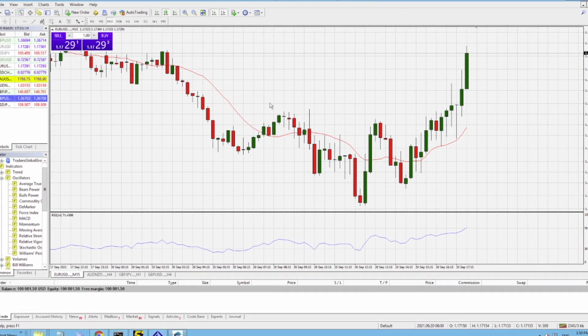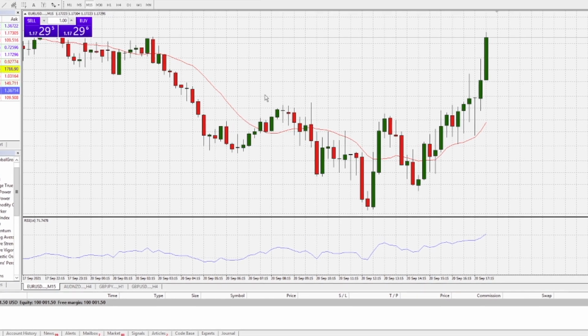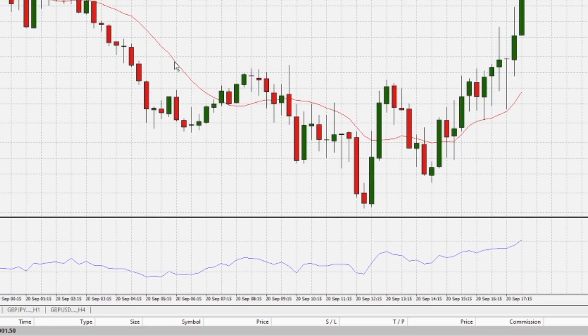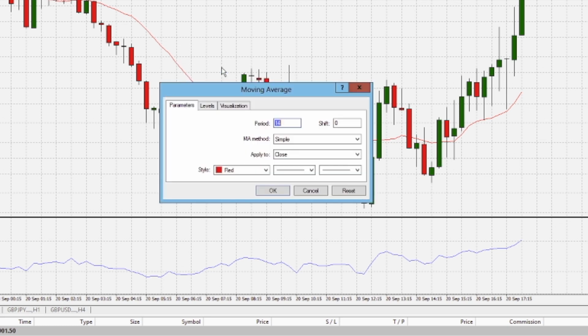Now this chart does have a moving average on it already. We've got it by the red line. Just hovering the mouse over it tells exactly what it is. And again, if we right click, we can go to the moving average properties. And from here we can change that if we want to change a different color.